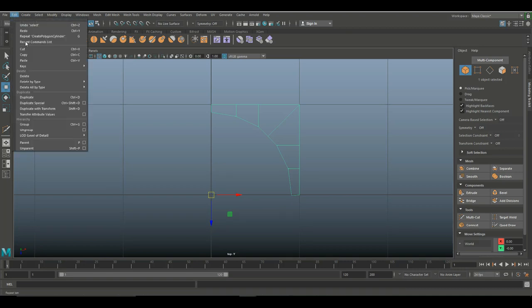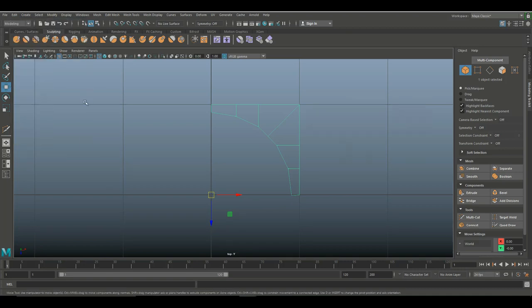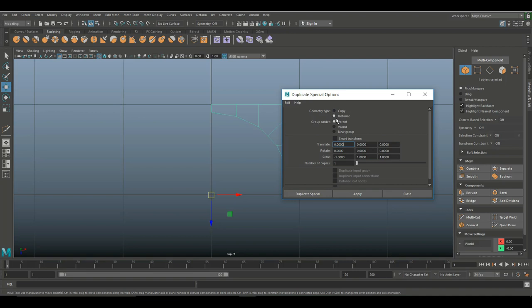We're gonna go up to edit, duplicate special, option box. And I want an instance. I'll just go to reset here. I want an instance and I want that to be in the X direction and I want that to be a negative value of 1. Okay, so let's hit apply.